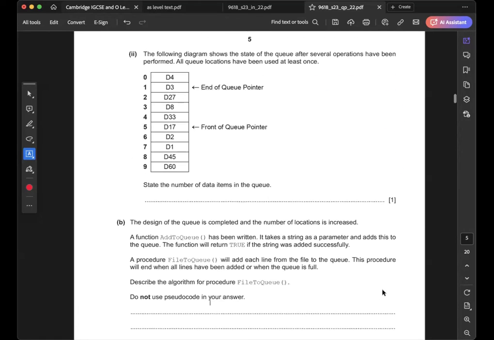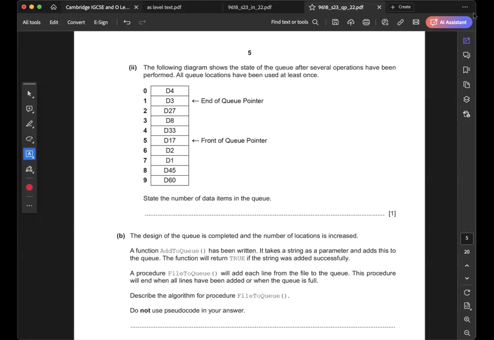Now the next question is part 2. Read the part 2, please. Okay, it says the following diagram shows the state of queue after several operations have been performed. All queue locations have been used at least once. State the number of data items in the queue. All the locations are going to be used. So end of queue pointer is D3 and front queue pointer.